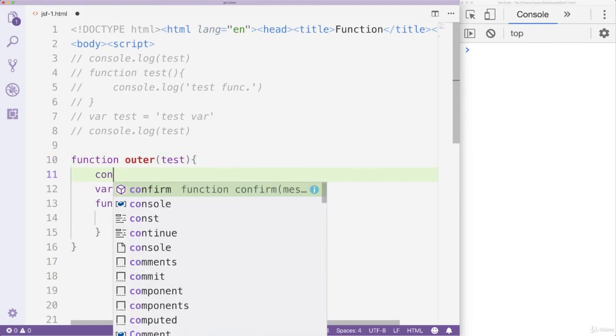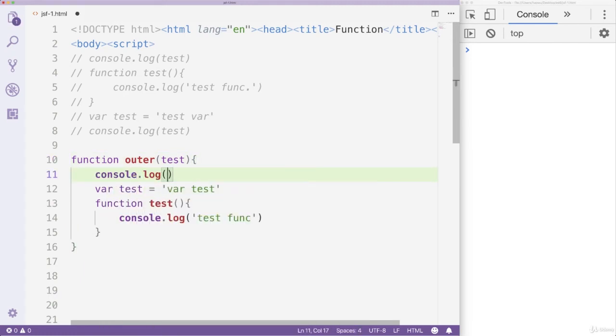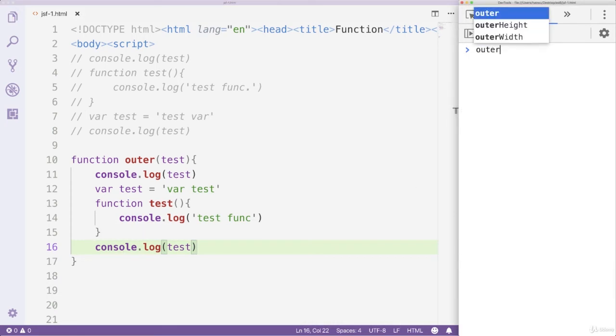We console log test at the top of the function scope. Then at the end of the function scope, we console log test again. What kind of result will we get this time? We invoke the outer function and set its argument value to hello.